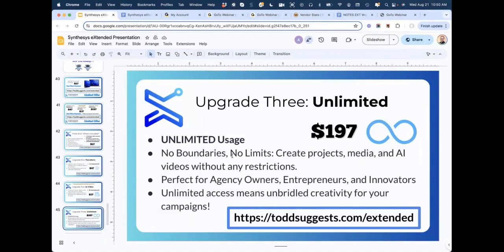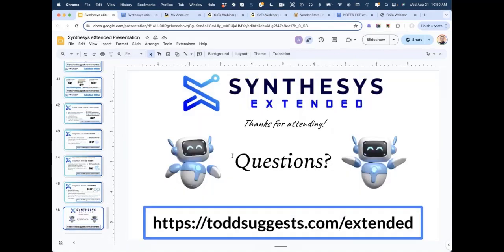Create projects, media, and AI videos with no restrictions, and it's perfect for innovators like you. Unlimited access means unlimited access even though there's only one charge. It is not yearly.